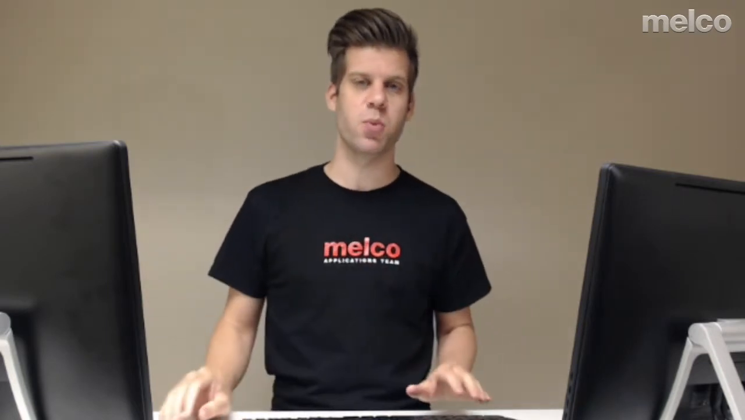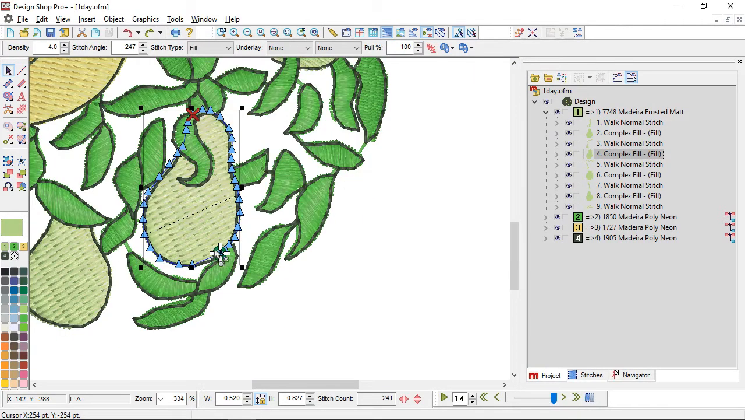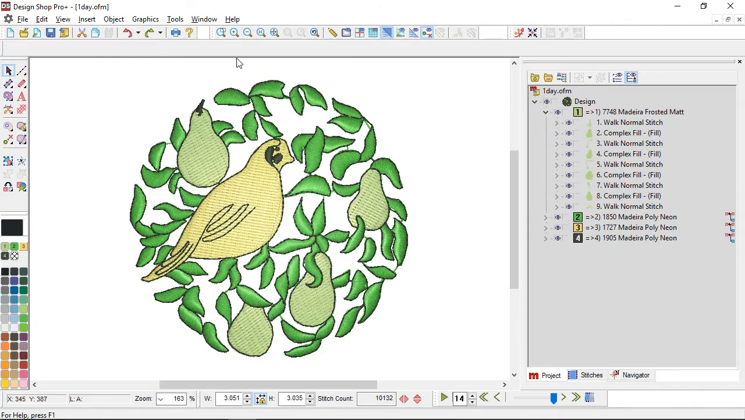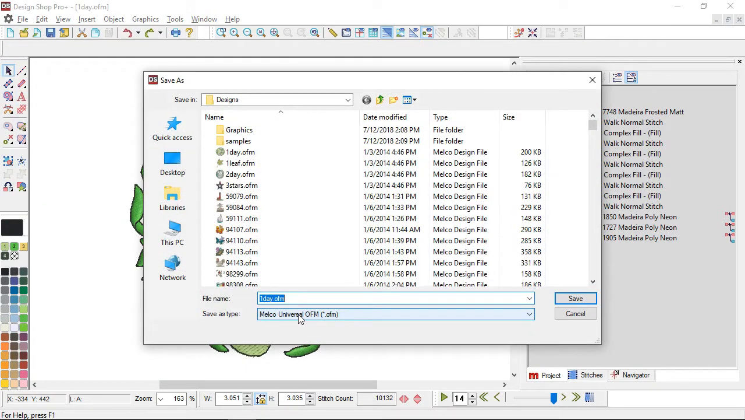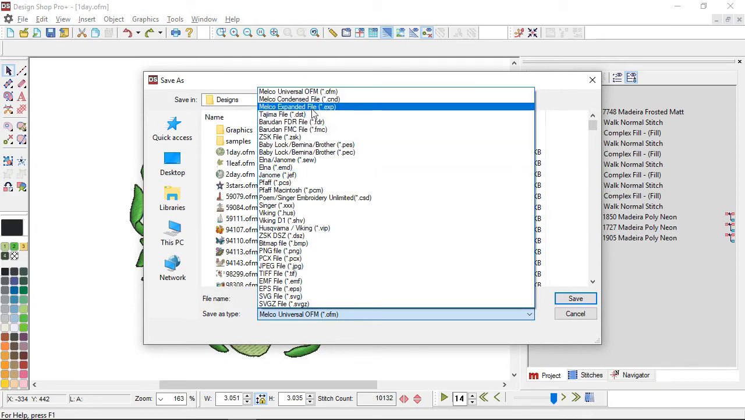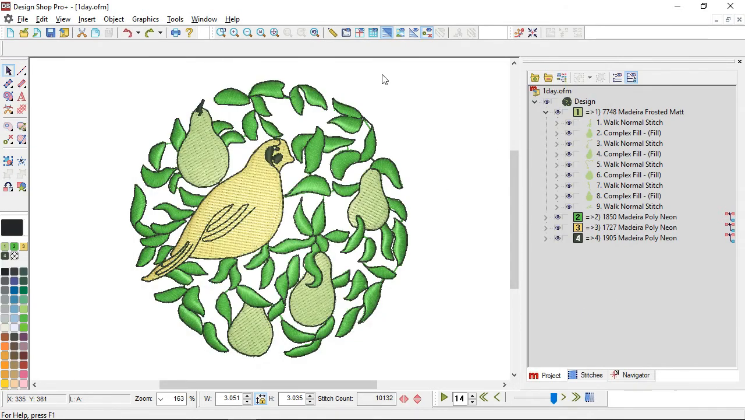Wireframe information is typically, I'm a shape with all of this information in me, and if you scale it or change the shape, it's going to fill in that shape with that information. Expanded is typically just plotted out stitches. So I'm going to save a copy of this file. File, Save As, and I'm going to save a copy of this design, but I'm going to save it as an EXP, which is going to save as expanded.